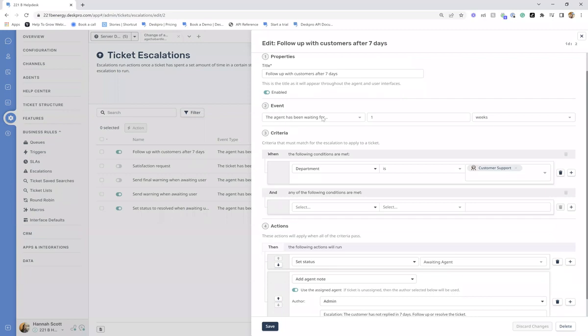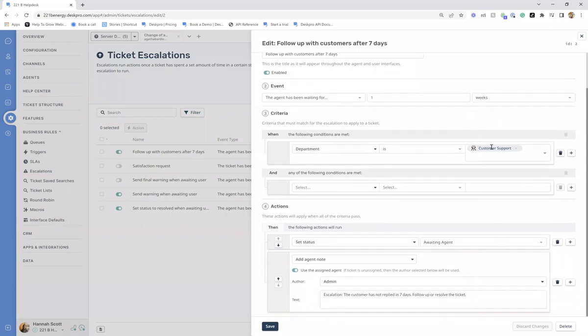So in this case, the agent's been waiting for 1 week. We're only applying this to customer support, but we could even make a smaller group than just a department level. And then in this case, we change the status automatically back to agent. We add an agent note that just says escalation, customer hasn't replied, follow up or resolve the ticket.